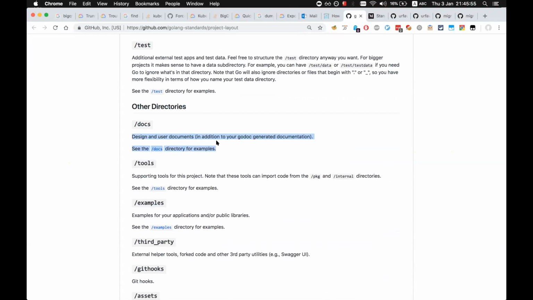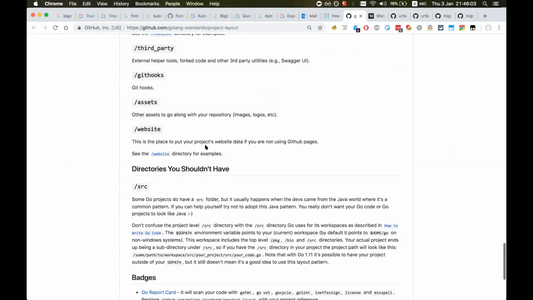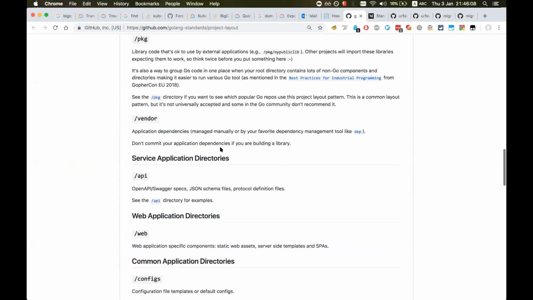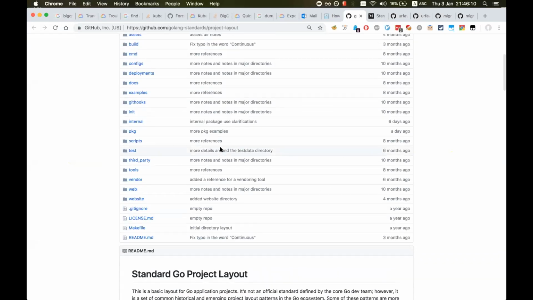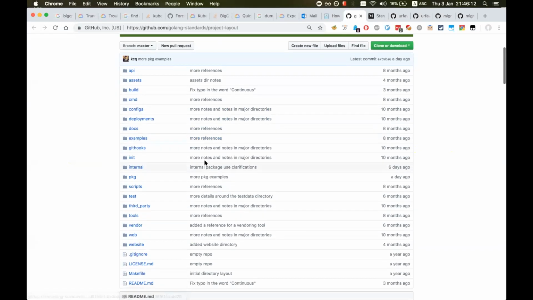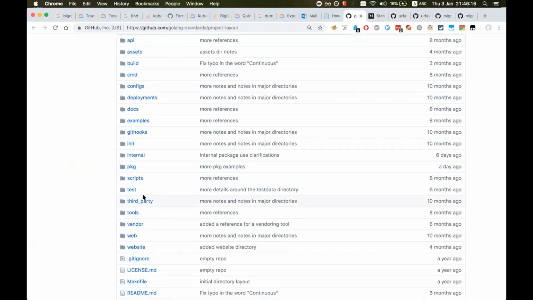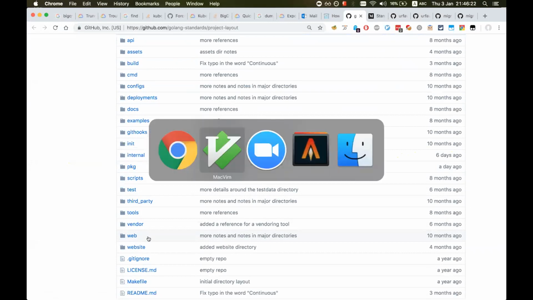Yeah, docs, if you're having Swagger or some kind of documentation, I've seen this kind of package as well. And so this sort of has a nice structure. I think they probably have an example as well. But personally, I find cmd, configs, and api, scripts, those we've also used, and it also helps.